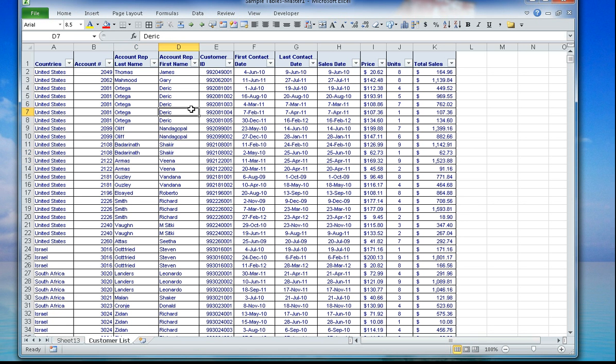So what this does is it adds predetermined formattings to a selected range of cells, or even just one single cell. Usually you do it to multiple cells based on predetermined conditions. So let's jump into an example here.